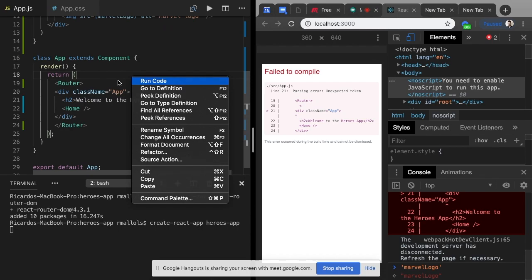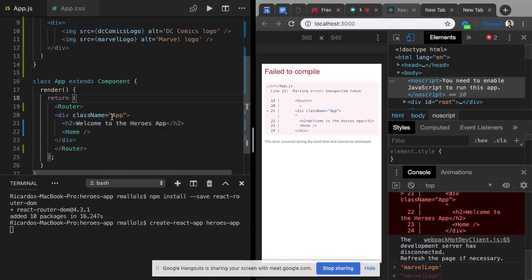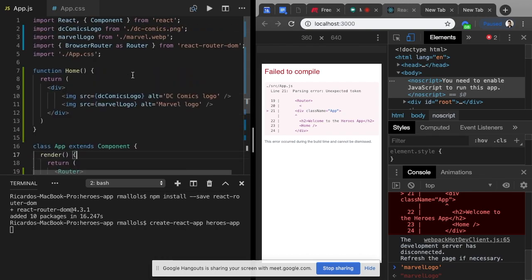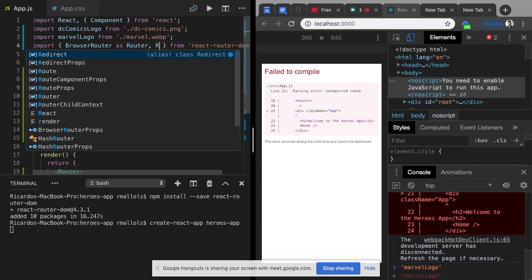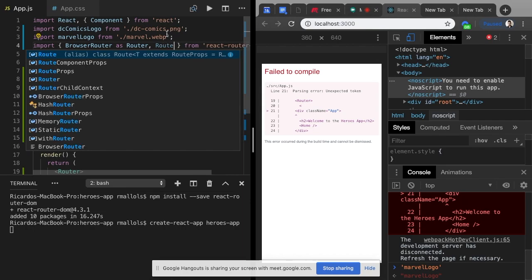Okay, so in addition to this, we also need to add a route. And where we add this is within the original import statement here. So it's next door to the router, including a comma. So we type in Route.